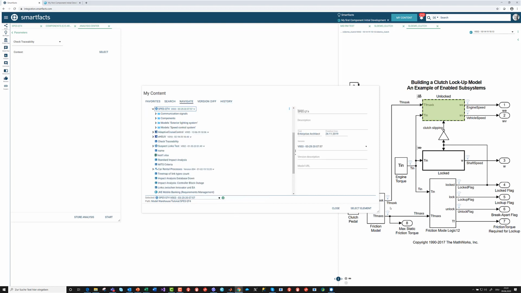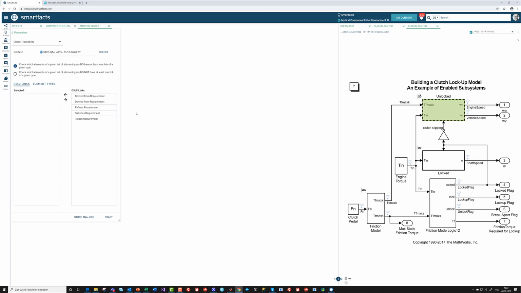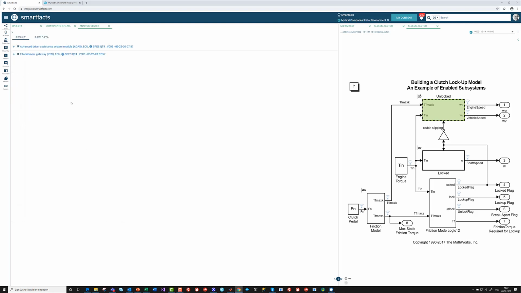So we select the model as a context, and we say we want to look at all these OSLC link types, and we're interested in which ECUs within that model, so that's the stereotype, which model elements of the stereotype ECU are linked through one of these OSLC link types with textual requirements. And we just start the analysis, and here is the result.